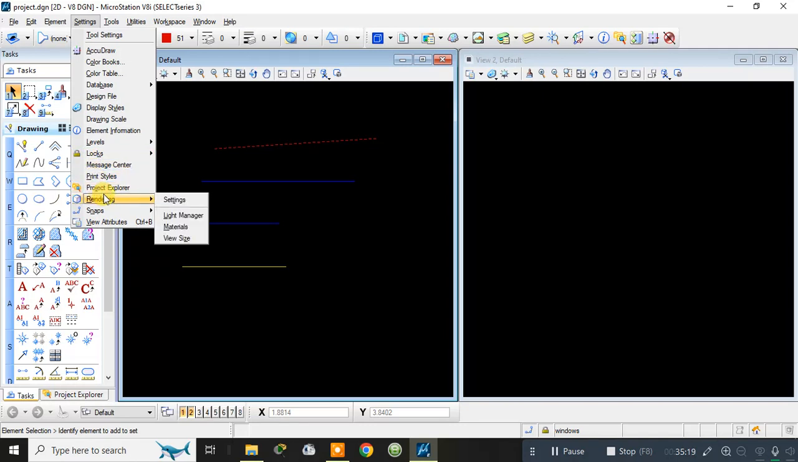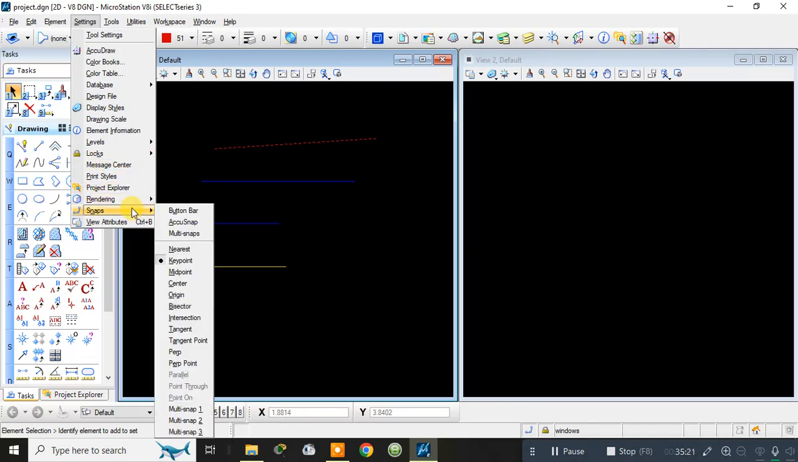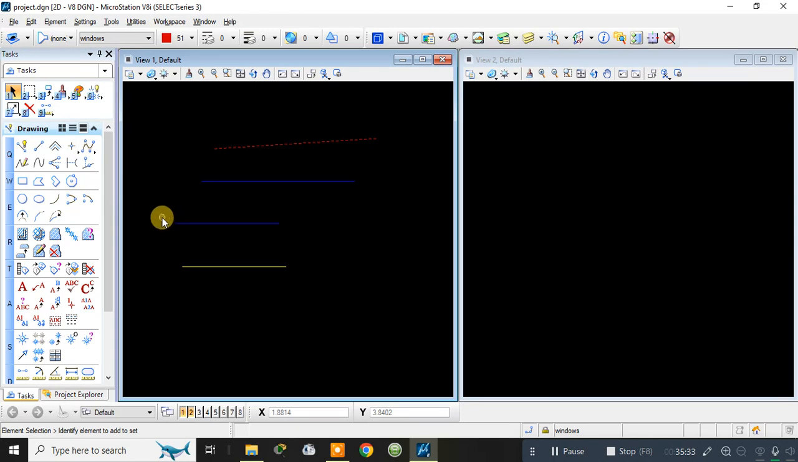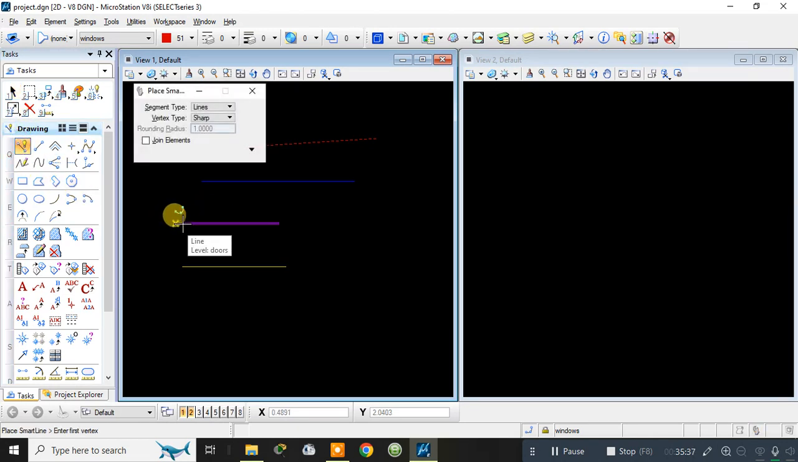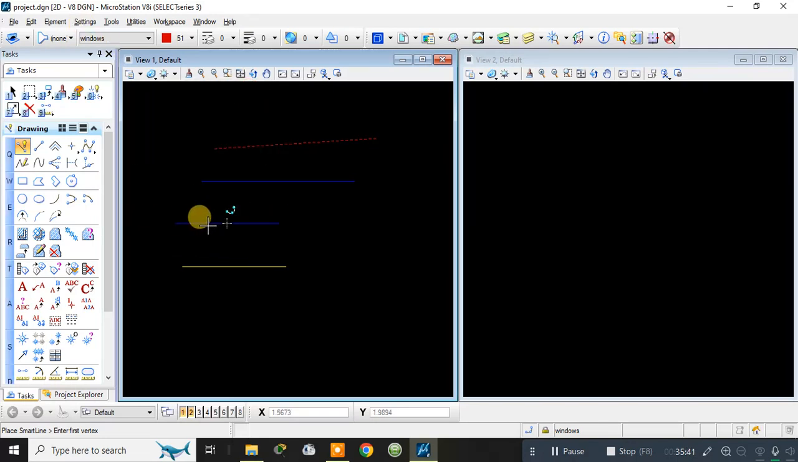Then this one is for rendering settings. This one is for snaps. This one is very important. I will tell you in detail about these snaps. As I have told, the snaps are the key points. If you click on key points, now it will show you during the time of drawing the line. See, this one is the key point, this one is the key point. Similarly, now it will not show any other points.